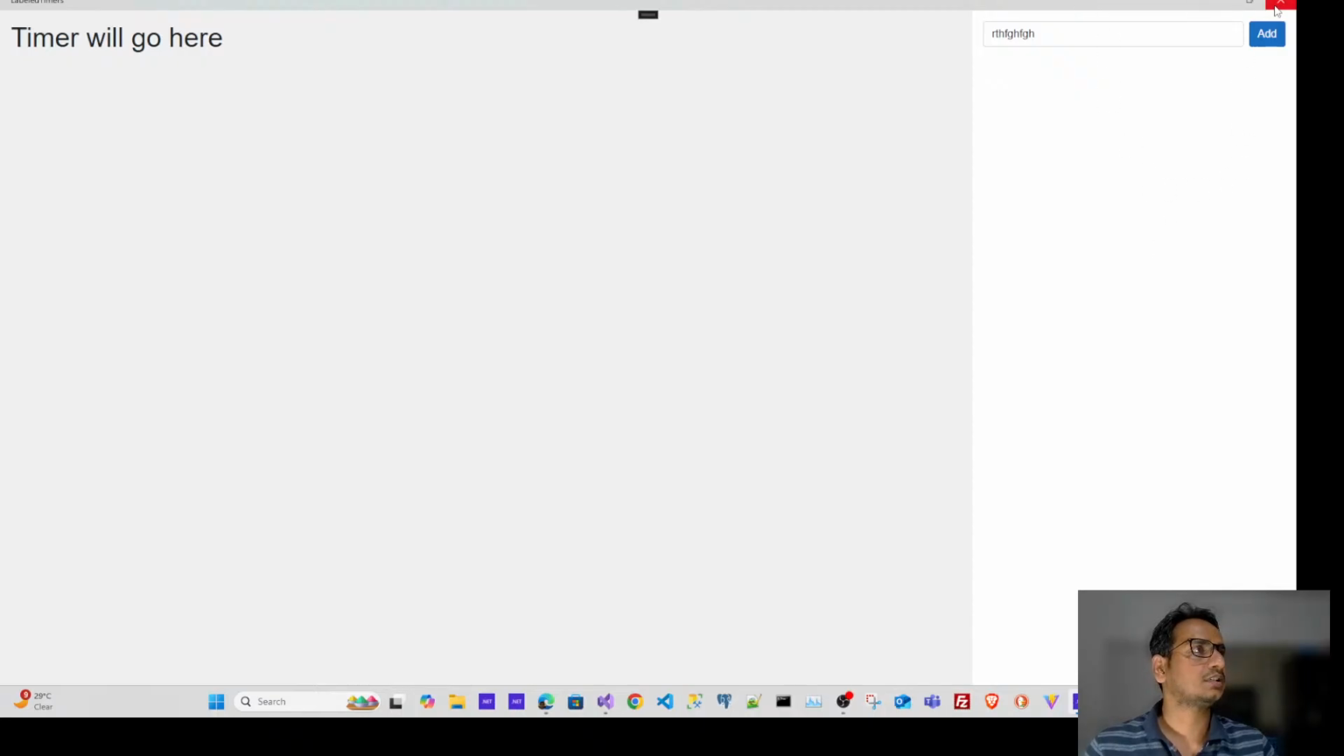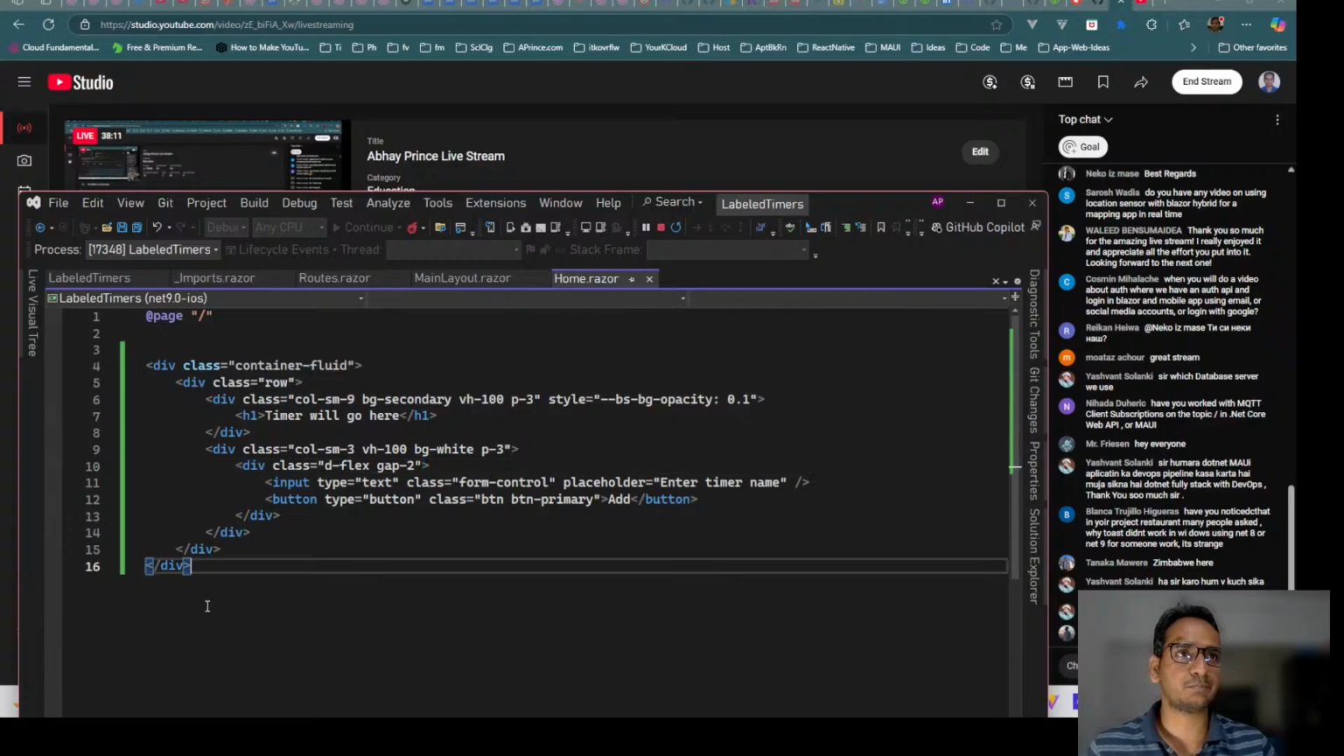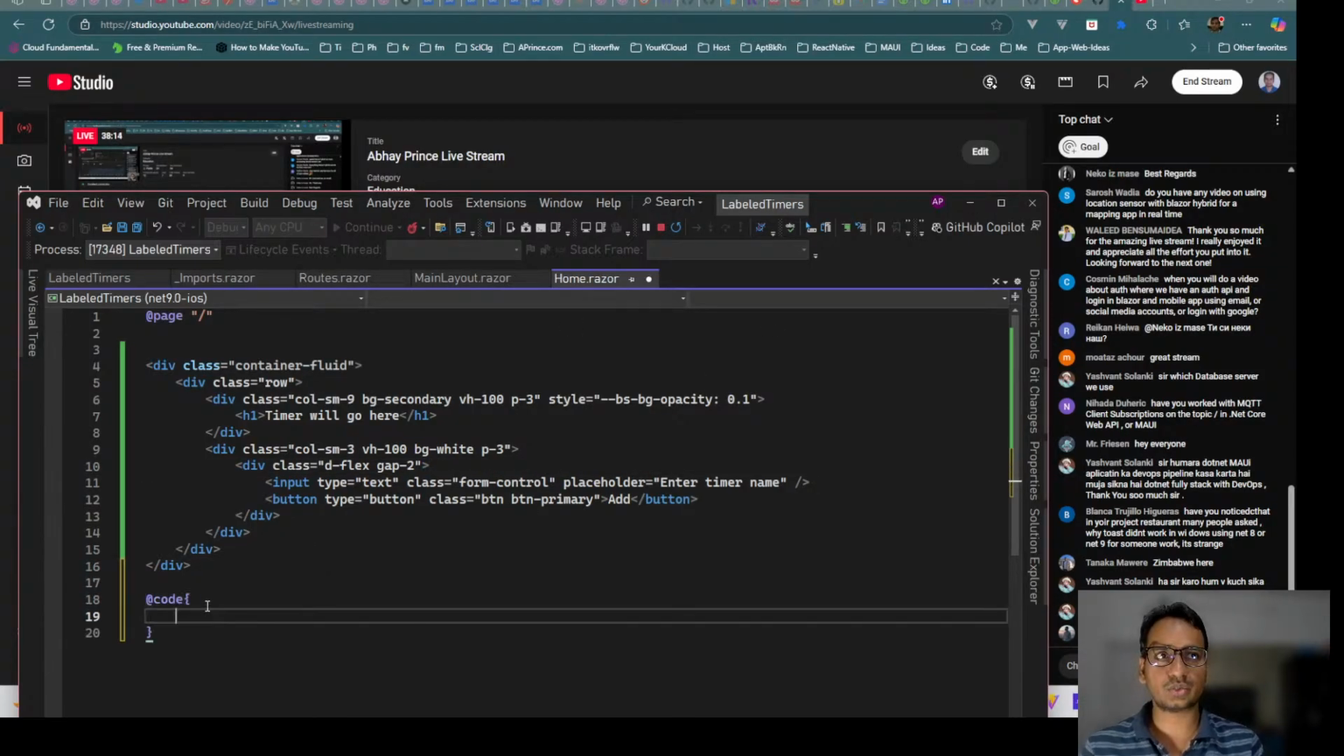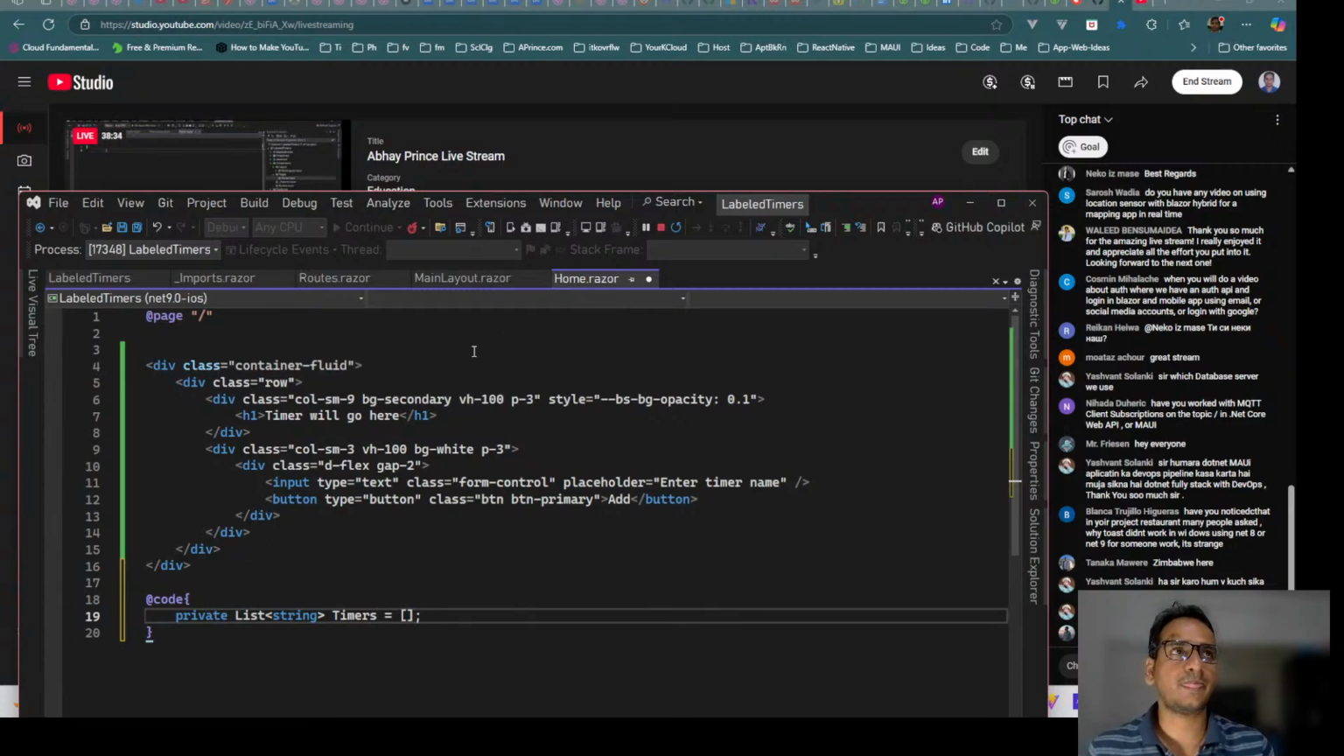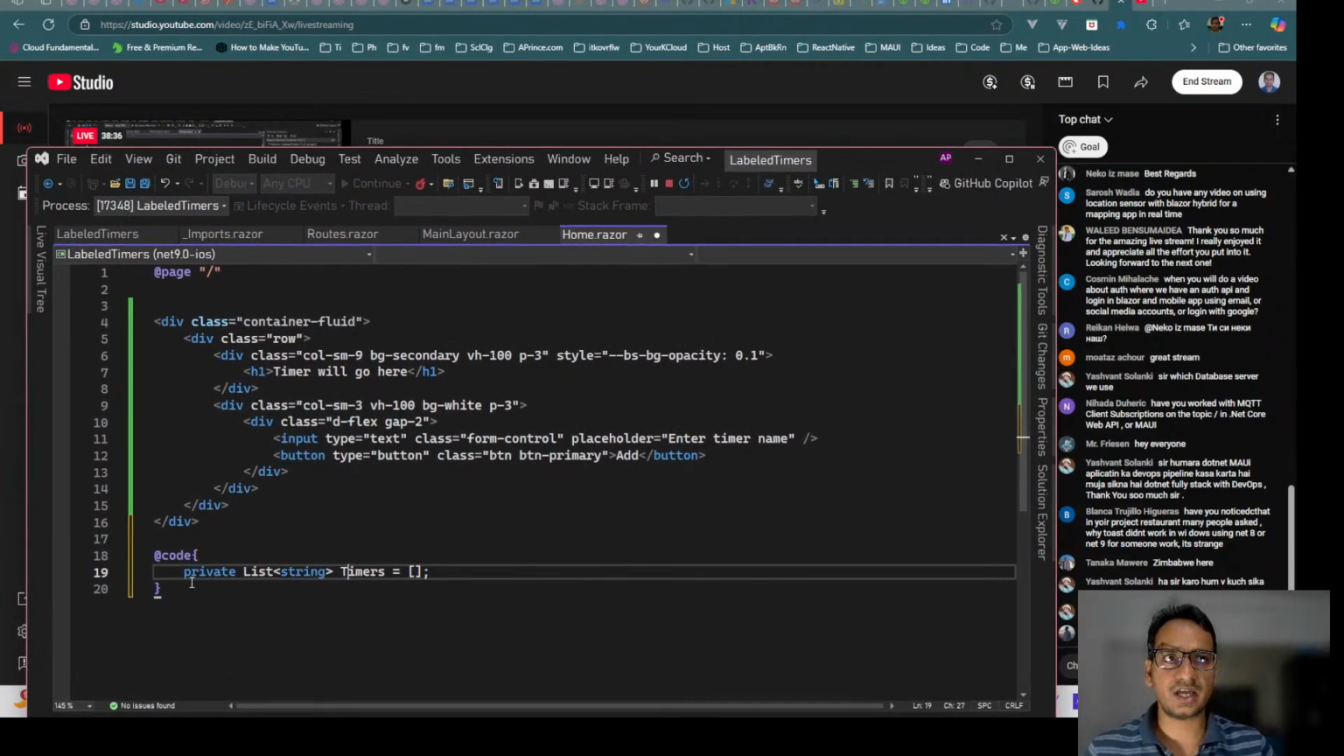All right. Then let's quickly create a simple collection here. We'll say @code. Here I'm going to have a private list of strings, a list of string, let's call it timers with the default value as new list. If you guys are following me, consider this as a class, and these are class level variables. I simply use the underscore with the variable, _timers.